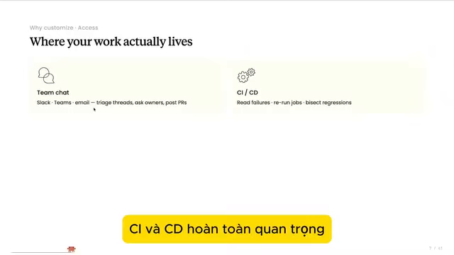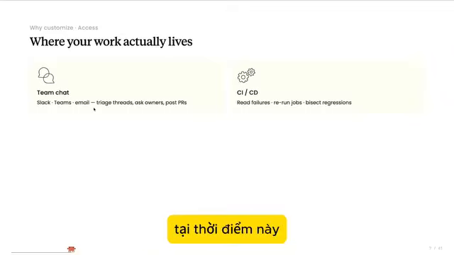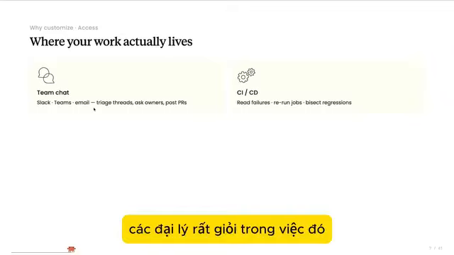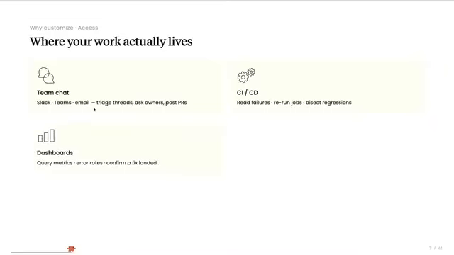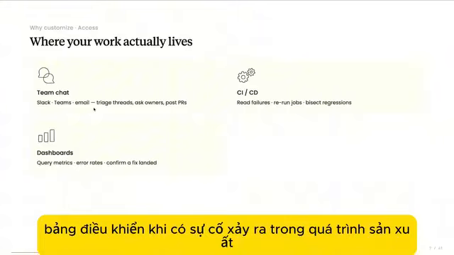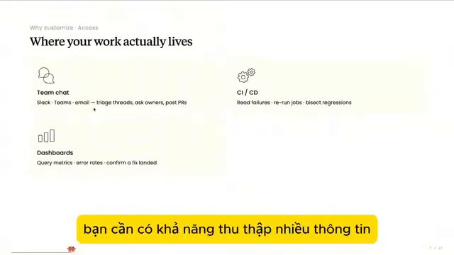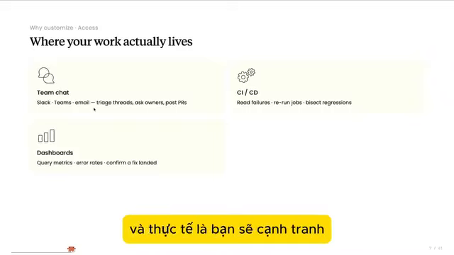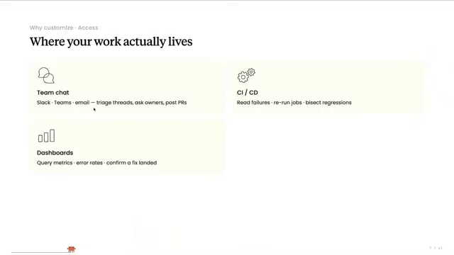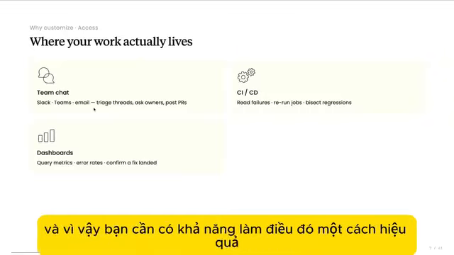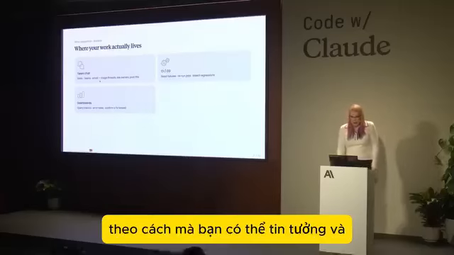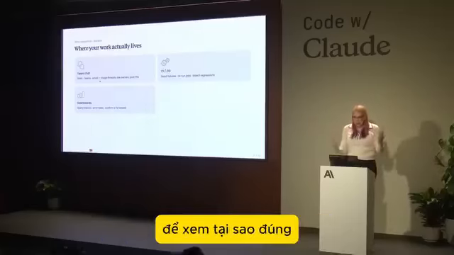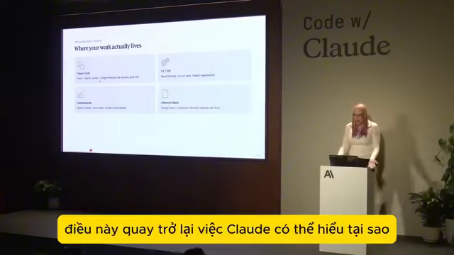CI and CD, absolutely critical. You should not be fixing CI failures yourself at this point in time. Agents are very, very good at that and will very likely continue to be in the future. Dashboards: when something goes down in production, you need to be able to pull in a lot of information very quickly. And the reality is that you're going to be competing with companies who are doing this agentically. And so you need to be able to do it efficiently, agentically, with accuracy, right? And in a way that you can trust. And Claude needs to be able to see the why, right? This comes back to Claude being able to see the why.